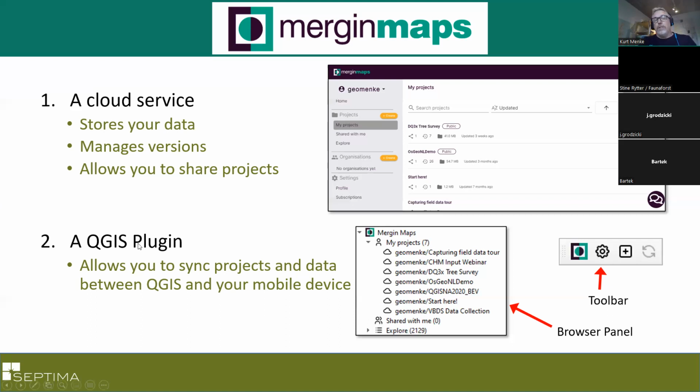So it's also a QGIS plugin, and the plugin allows you to turn your project into a Merge and Maps project and push that project up to the cloud and then synchronize it once it's in your cloud account. And that plugin has a component that you'll see in the QGIS browser panel as a data provider.